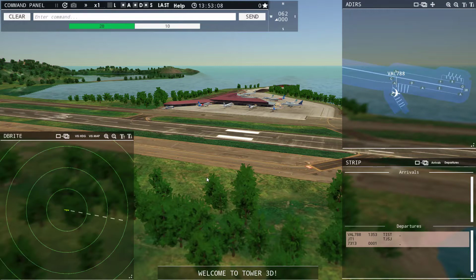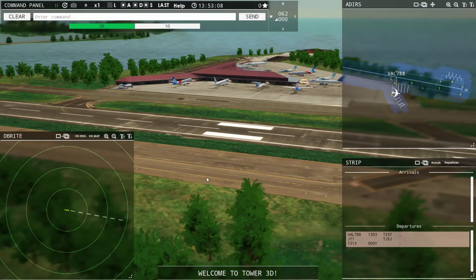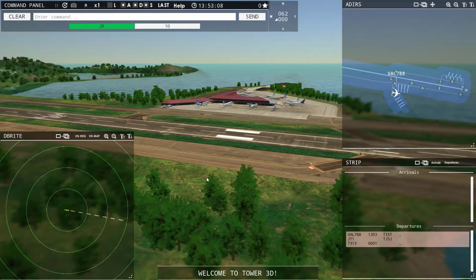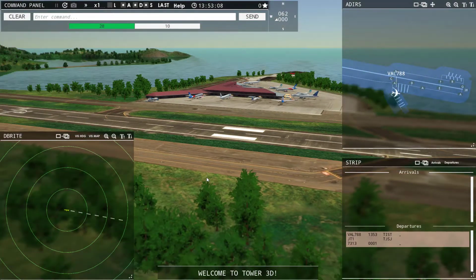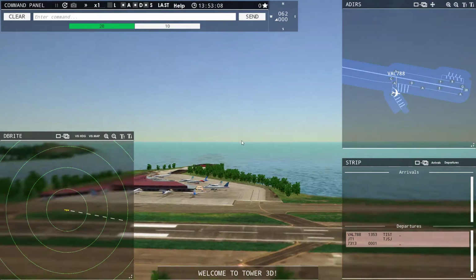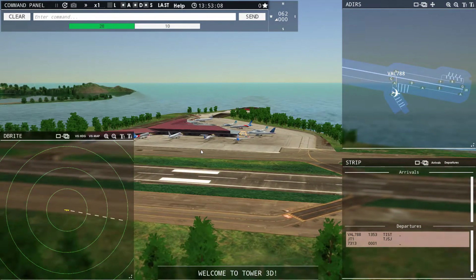Okay, so I've paused the action for a moment to introduce you to the interface. First of all, we do have a view of the airport as if looking out the control tower window. And I can zoom in and out. I can also hold down the control key and the mouse wheel and pan around manually.